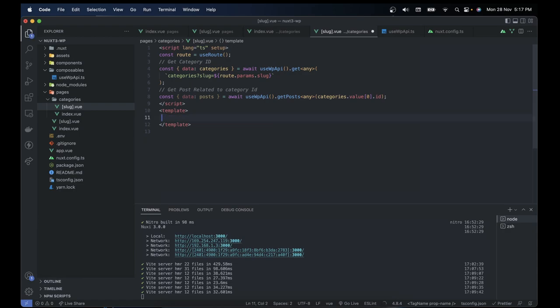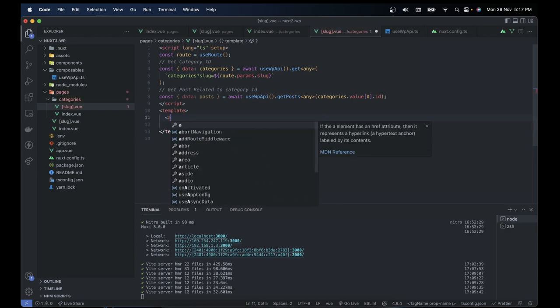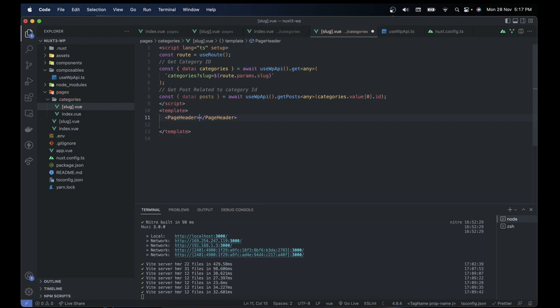So now what we need is to show the blogs. We have a reusable page header. Inside that I'll give just a title, and let's store the first post inside post.value[0], and let's use post.title. Oh, not like that. We need the category title, right? So categories[0]. We know we are only going to get one category, so that's why we are hardcoding it, right? So we'll get the title and we'll show it here.